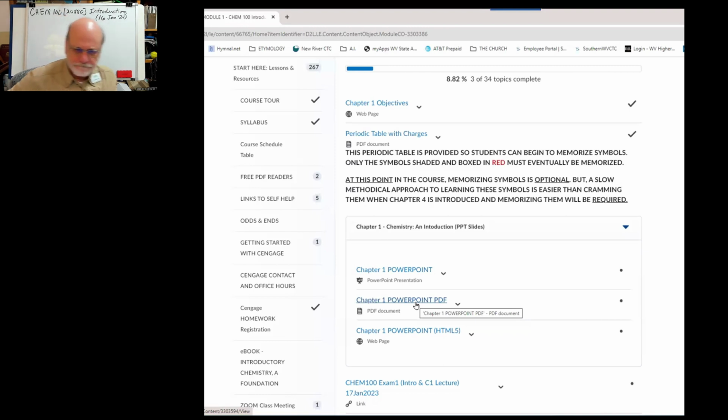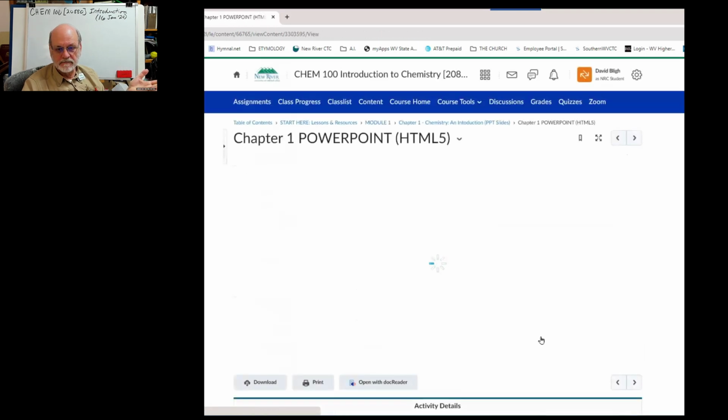The difference is you won't have the videos or the animations included. So to get around that, I've taken the PowerPoint slide set and created an HTML5 format, which means you can load it inside your browser. This is the language that browsers use. So let me just click on this and show you what it'll look like.